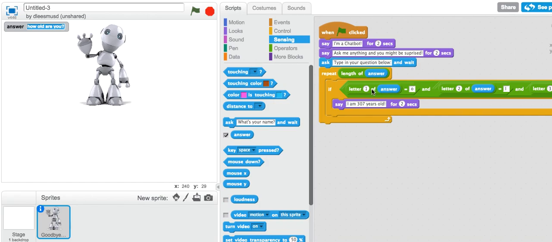And the way the if works right now is it checks if the first letter of the answer is equal to O. But we don't want to check only that. We want to check if the first letter is O, then check if the second letter is L, and the third letter is D. Then we can go ahead and print out our response.